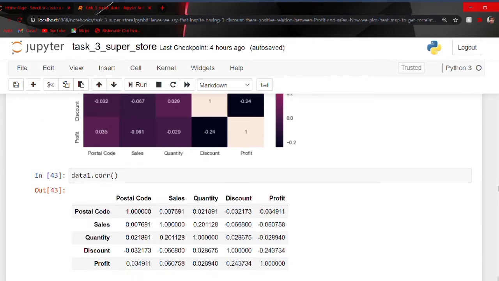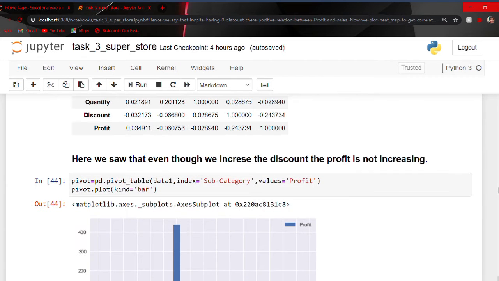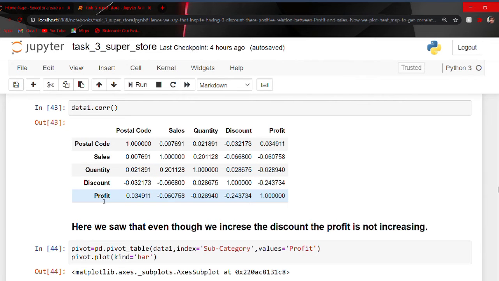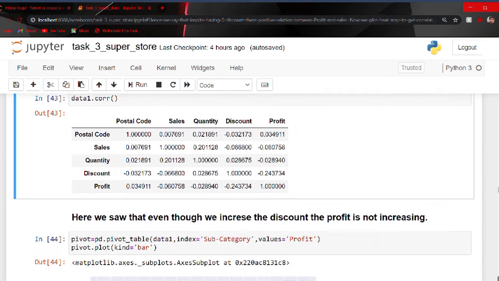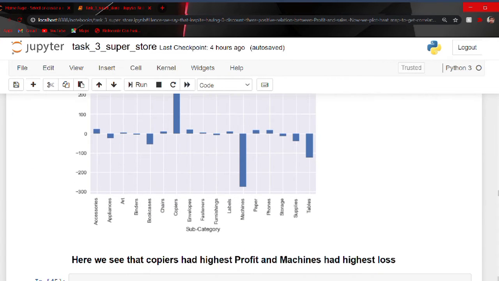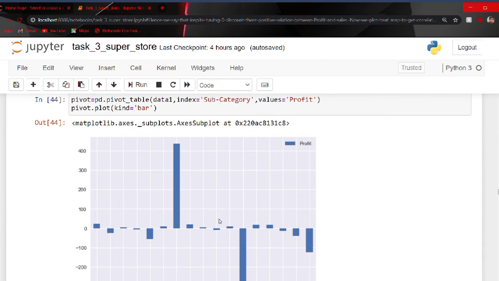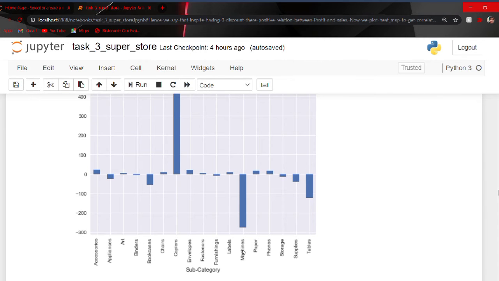So this is a heat map and a correlation diagram. We can see that discount and profit are not positively correlated. See, profit and discount, as we can see, it's negatively correlated. So as the discount increases, the profit decreases, we conclude here. From this graph we can see the profit. Here we can see that the highest profit is in copiers and the lowest profit is in machines. It's in negative.